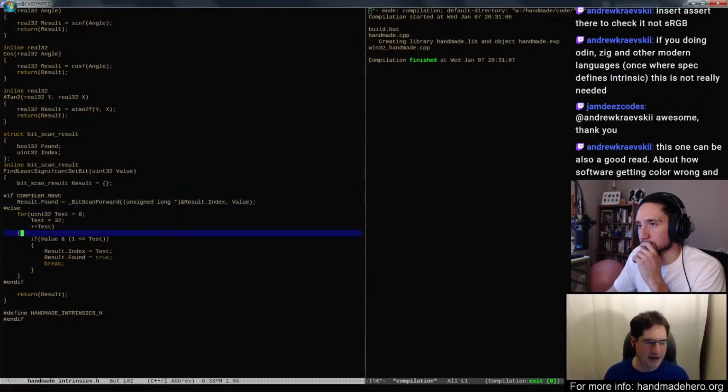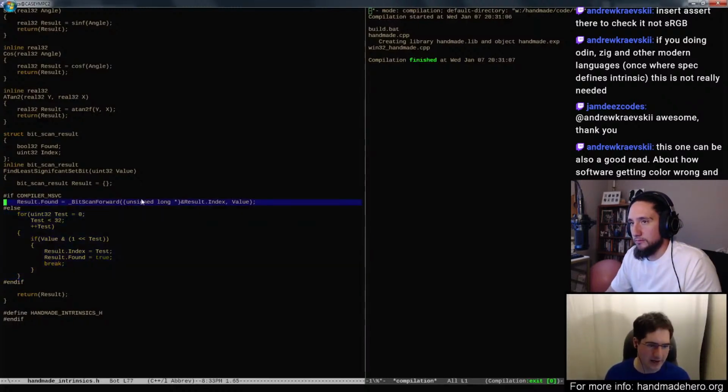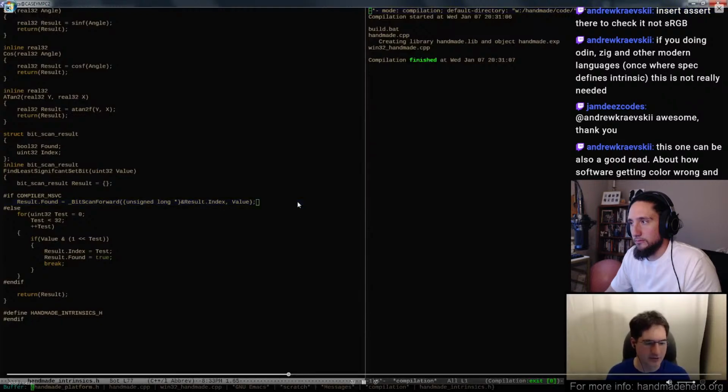Now, it's possible that the compiler might have actually been smart enough sometimes, depending on the compiler, to realize that this is a bit scan forward, but why make it do that when we could just go ahead and say this is exactly what we want, right? And so now we've done that.